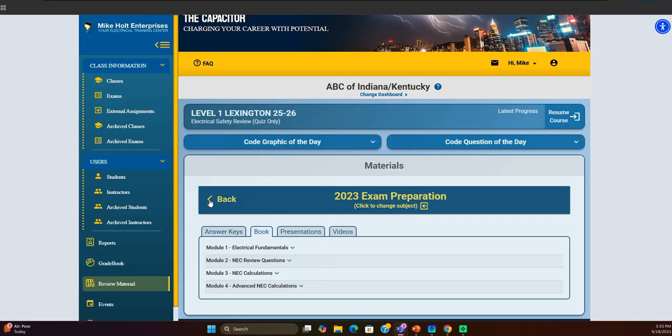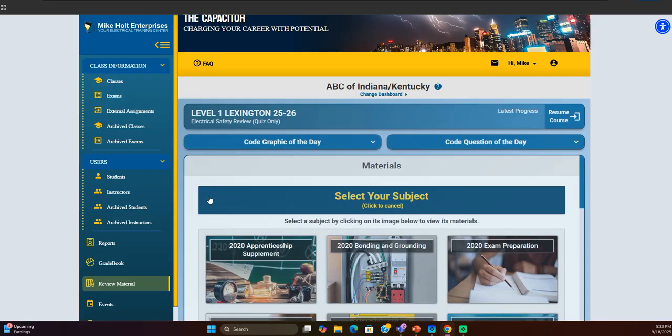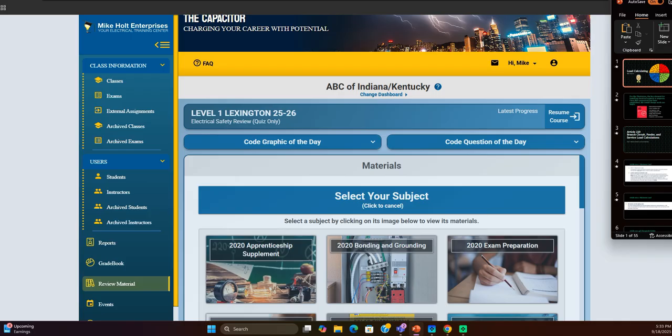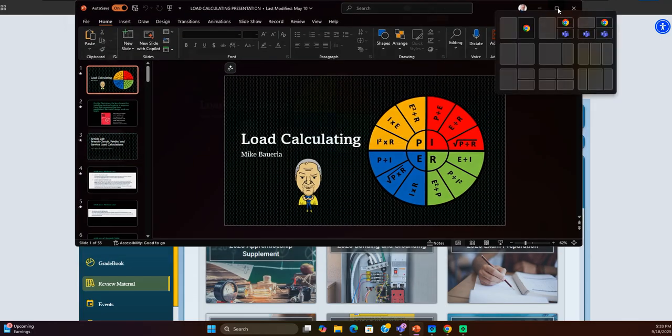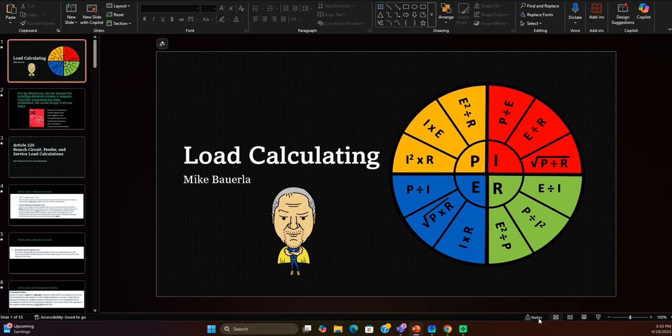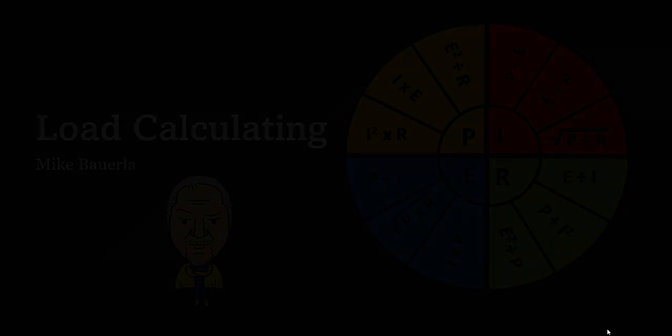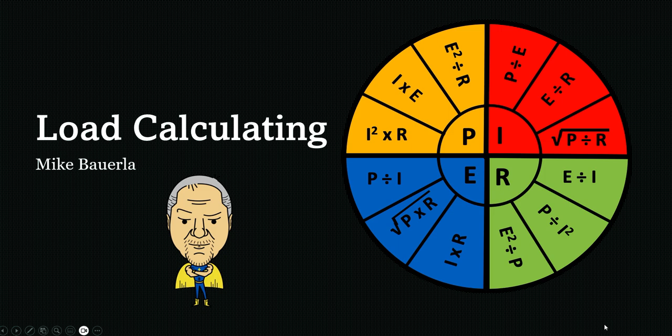Tonight I'm going to veer off the grid and use a different resource other than capacitor. You being fourth year students, getting to the end of your education, I wanted to take the opportunity to expand on some things and talk about load calculations.